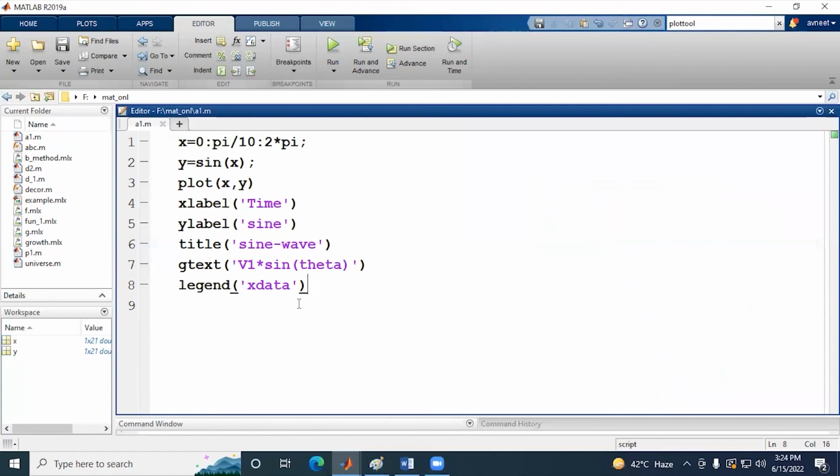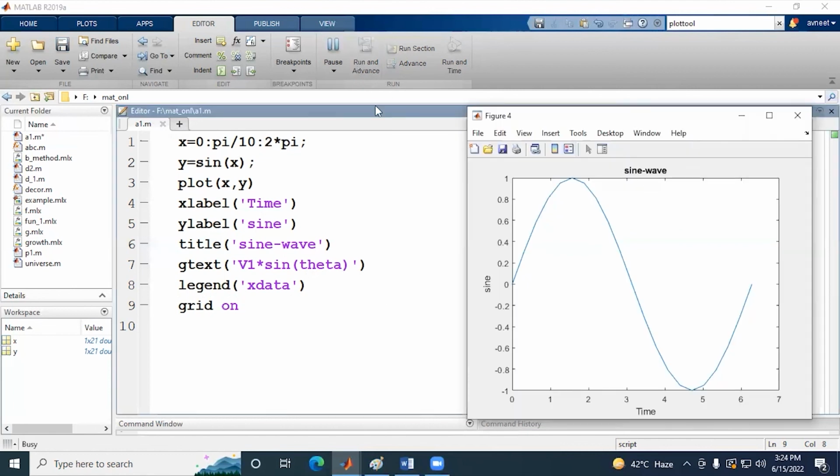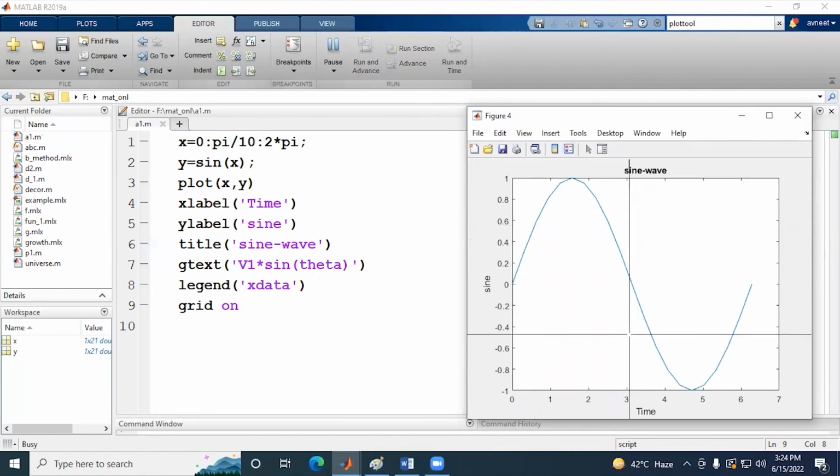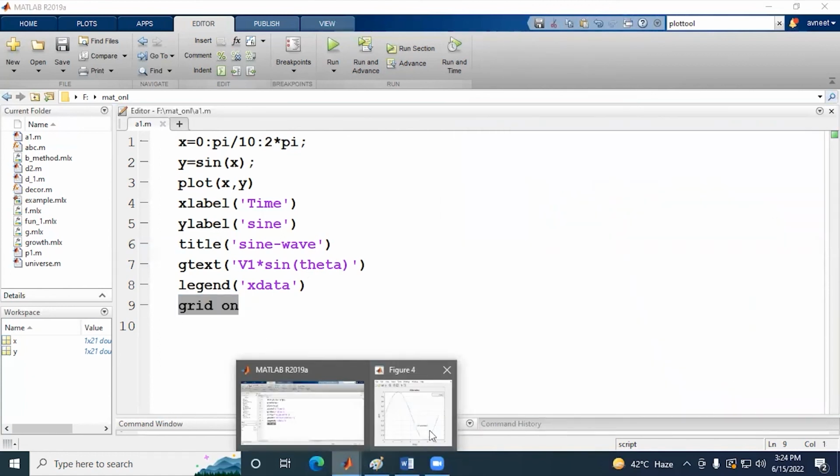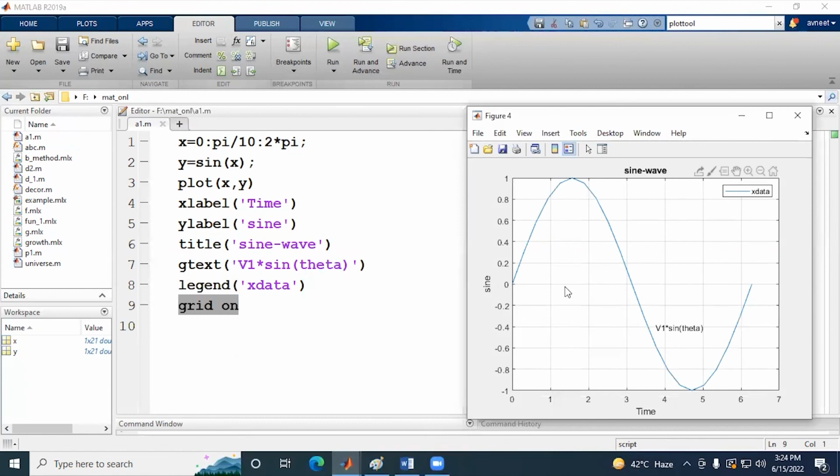You can put grid on. By default, grid is off. Write your gtext wherever you want, and you'll get the grid after using grid on. So this is how you can do these things with the functions, but the question was asking to do all these things with the help of the tools also.